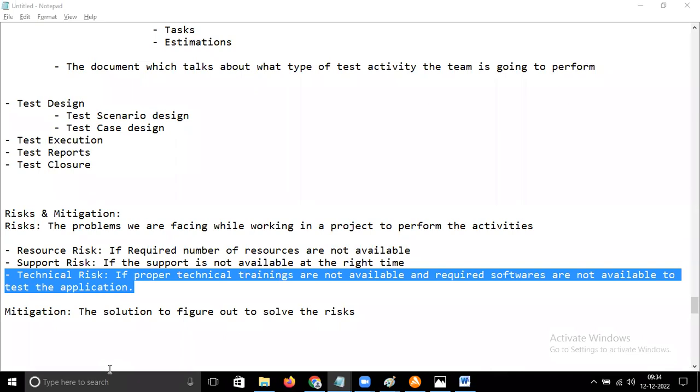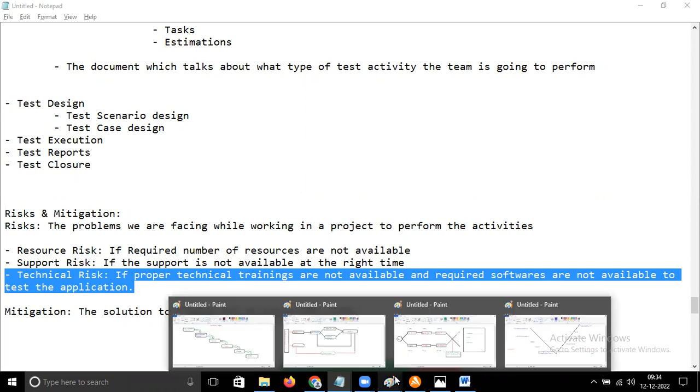So any questions on risks and mitigations? Okay, fine. So we'll go with a brief note on the remaining phases of software testing life cycle, and then we'll continue with our in-detail discussion from the next session.